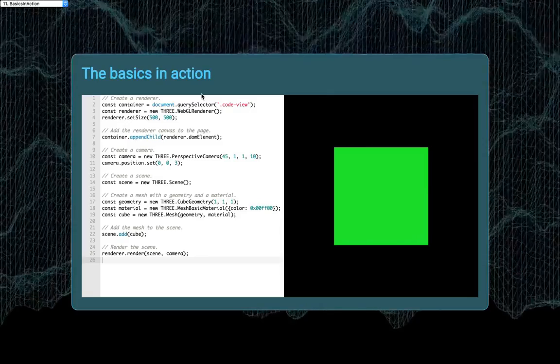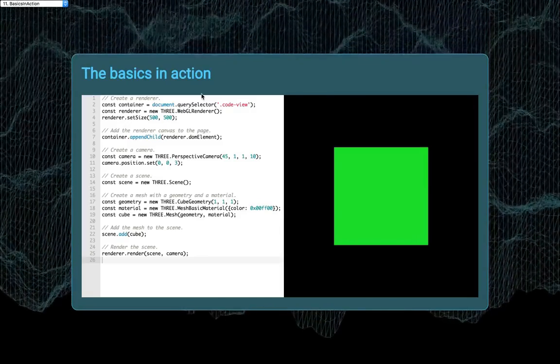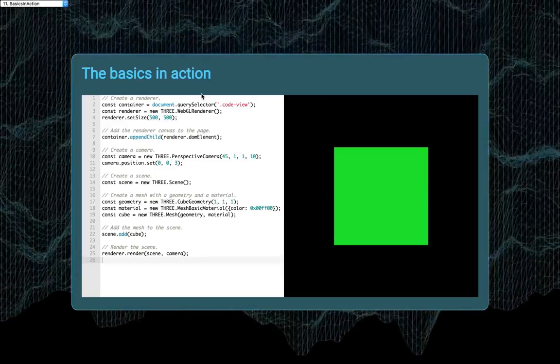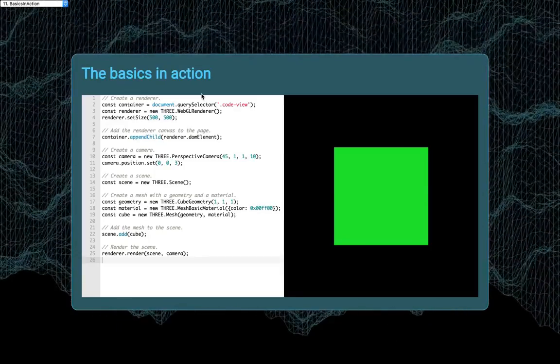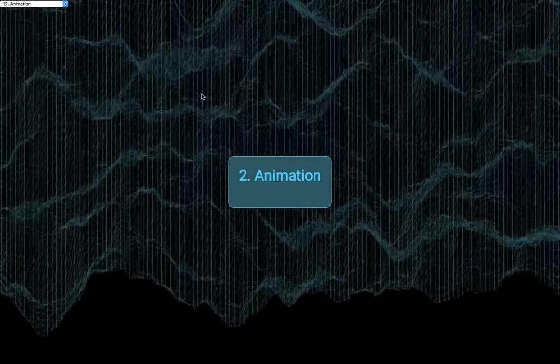Right, so this is what it looks like. Still fairly unremarkable, I agree, but it's better than the last one, right? Right, so now that we have that, let's talk about animation, right?